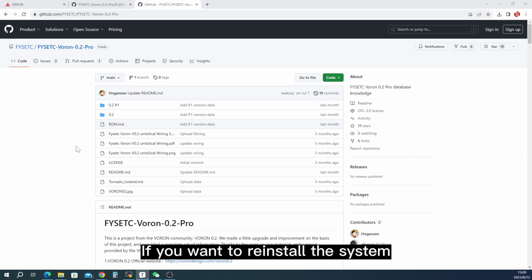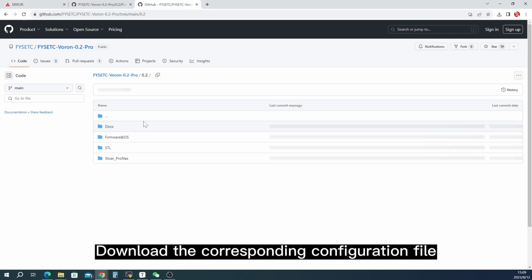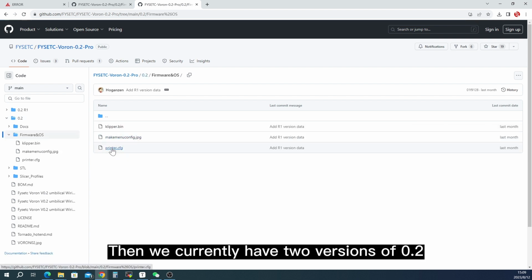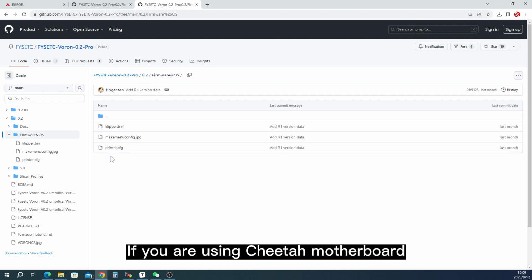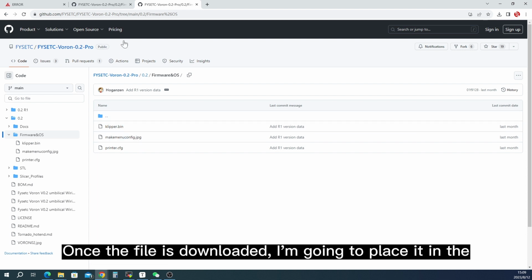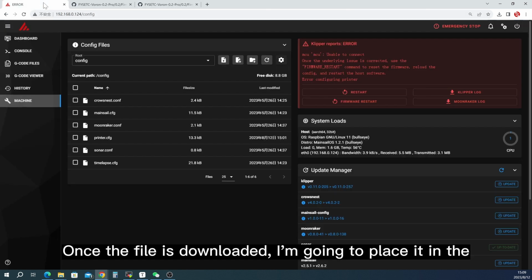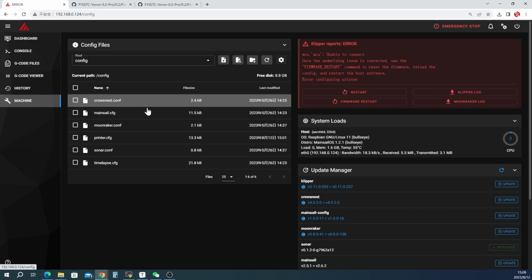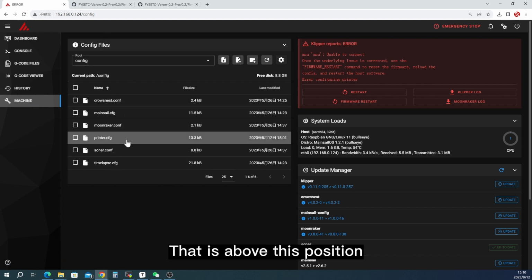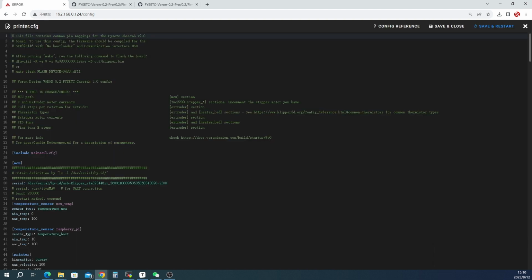If you want to reinstall the system, or you are not using a Raspberry Pi, then you can come to our GitHub and download the corresponding configuration file. It's here. We currently have two versions, 0.2. If you are using the Cheetah motherboard, it is this file. Once the file is downloaded, I am going to place it in this machine, below the config files, above this position. We can take a look.